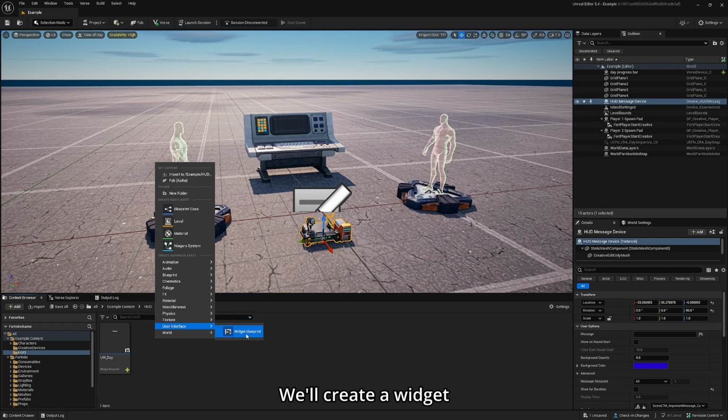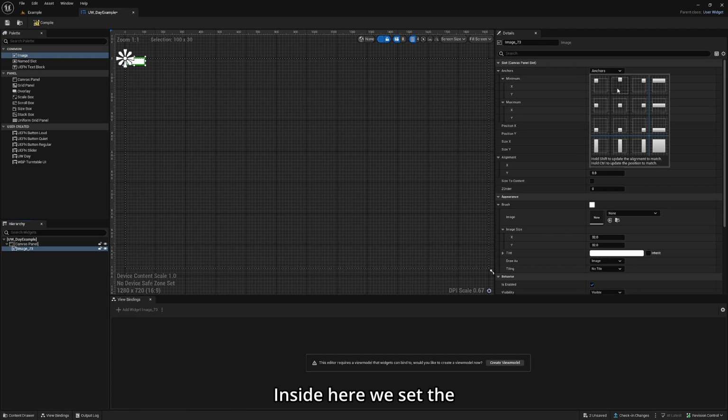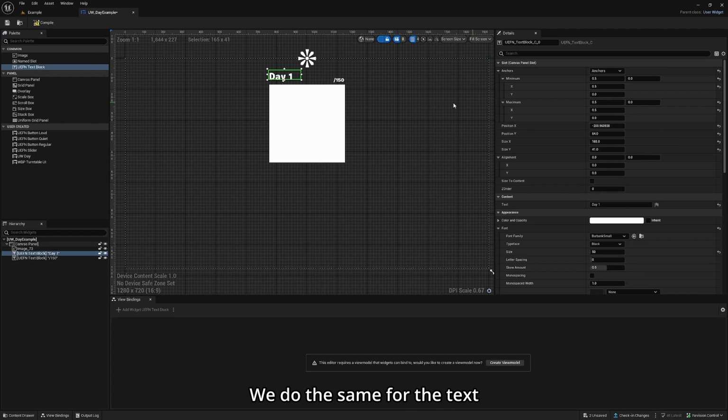We'll create a widget blueprint, use a widget. Inside here, we set the anchor to the middle, corresponding to the HUD message device, so it will show on the exact same location. We do the same for the text as well.